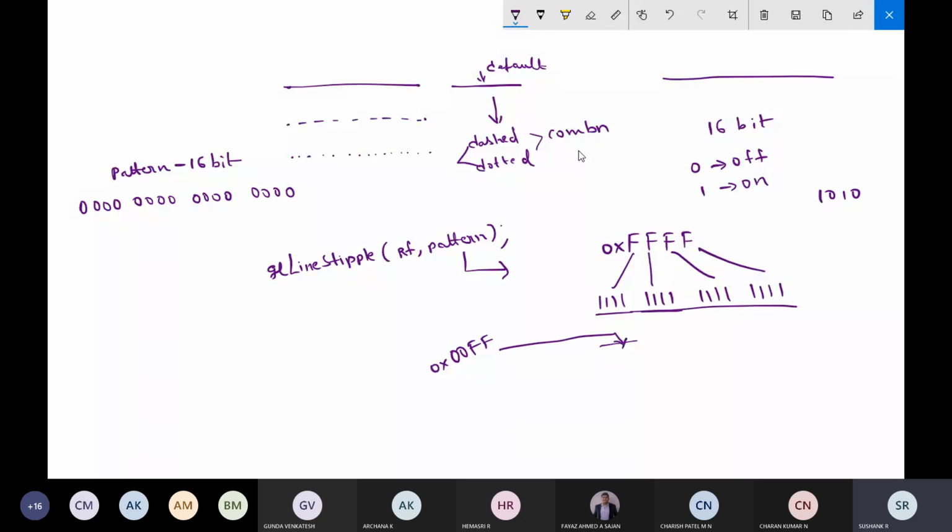So I'll take this representation: 0000 0000 1111 1111. For the ones the line will come, but for the zeros blank space will be there. If the line starts at this point and ends at this point, some part line will be there, space, line, space. So you get the dashed line. Wherever 0 is there, the blank space will be there. Wherever 1 is there, the line will be there.